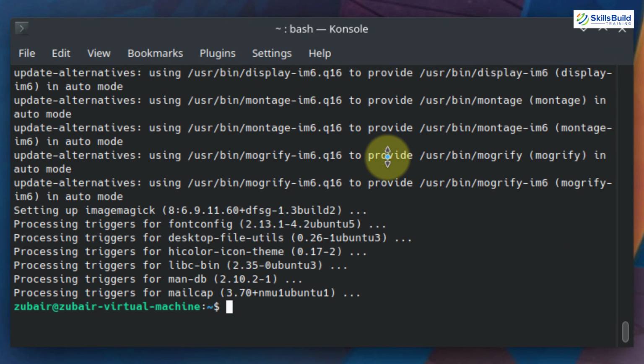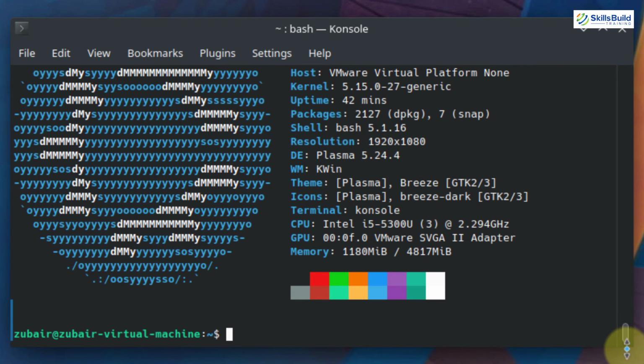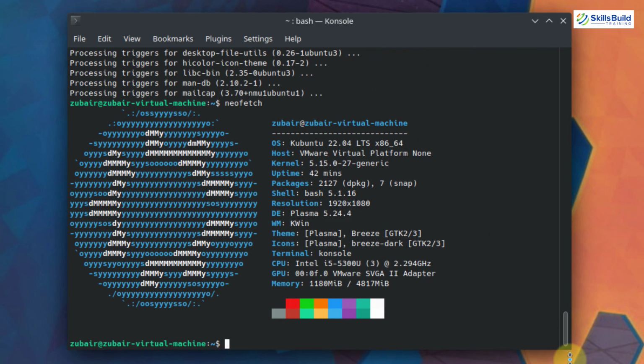So we are done with the download and installation of our Neofetch, and now I will just launch it. So I will just write here neofetch, hit enter. So this is how it looks like. And here you can see we have all the system information in front of us with one simple command. Here we have host, kernel version, uptime, packages, shell version, resolution, and all the other information.